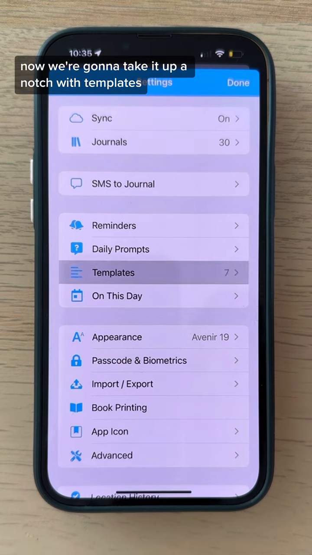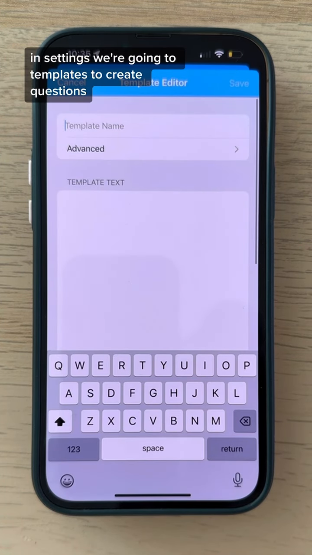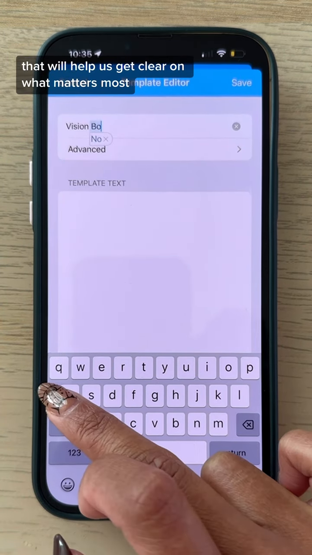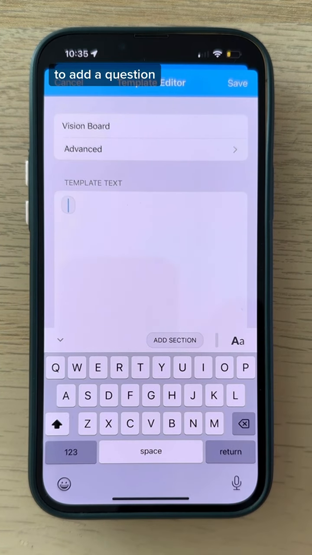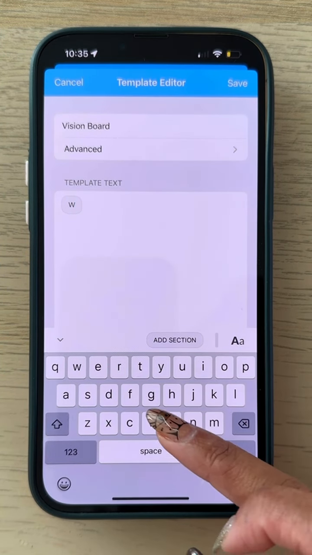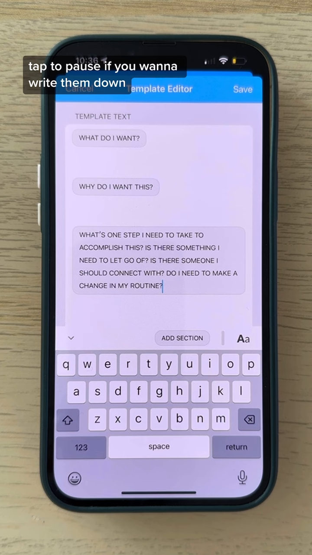Now we're going to take it up a notch with templates. In Settings, we're going to Templates to create questions that will help us get clear on what matters most. To add a question, simply click Add Section. Here's a shot of the questions. Tap to pause if you want to write them down.